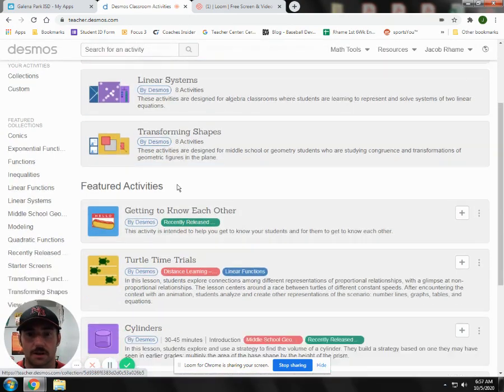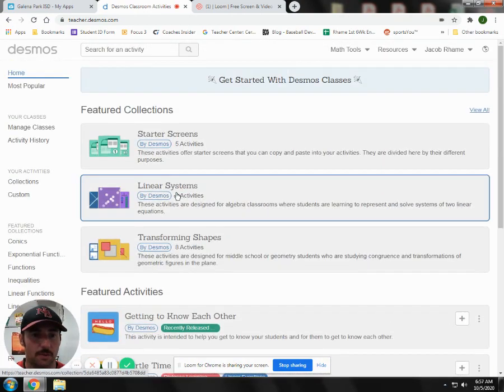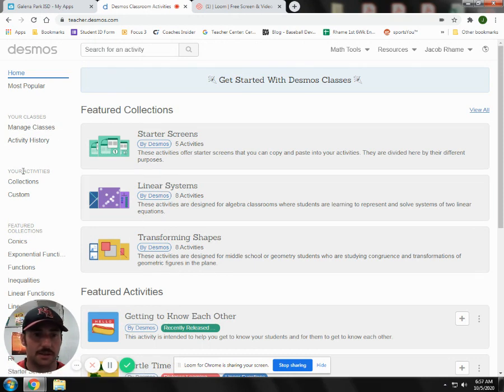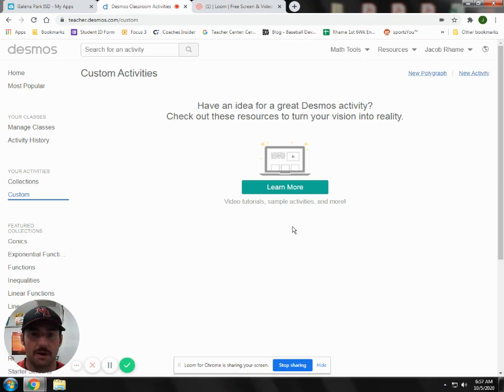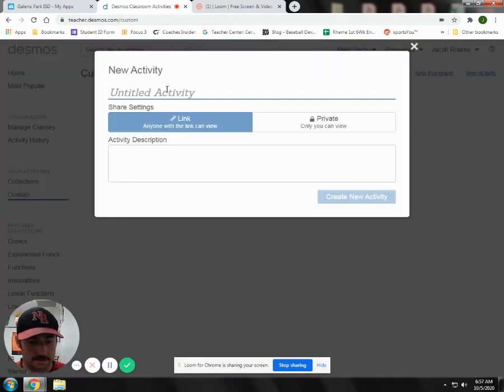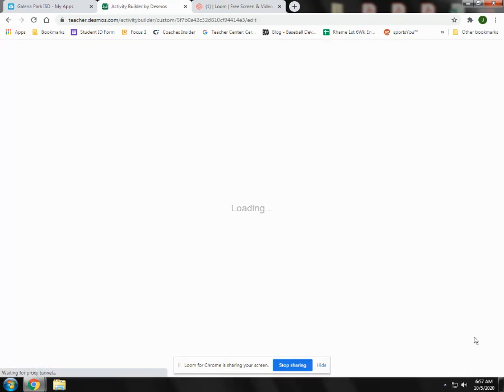And then this is going to give us a whole list of math-related activities, but what we're interested in is over here on the left-hand side. So it says Your Activities, and under that we're going to go to Custom. And this is where we can build our own activities. Okay, so what I'm going to do is choose New Activity. I'm going to name it Desmos Tutorial and create New Activity.